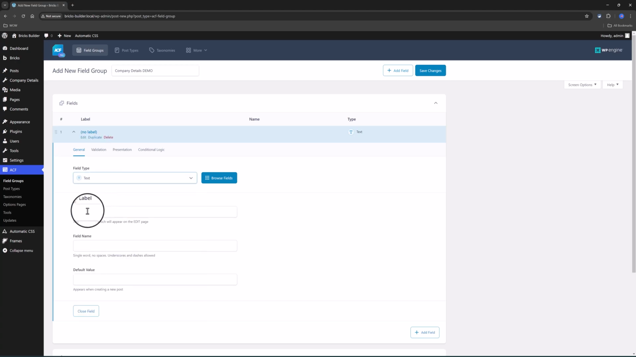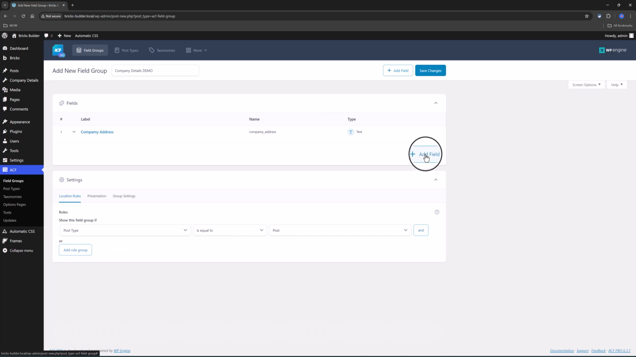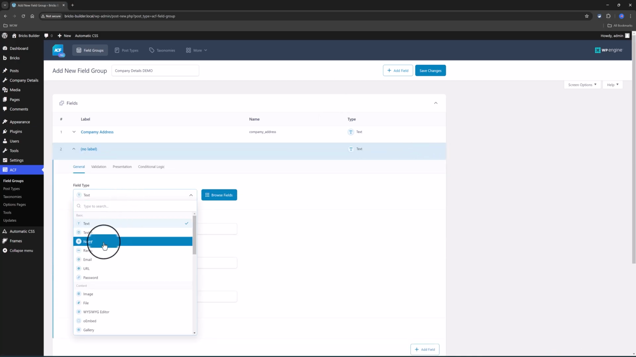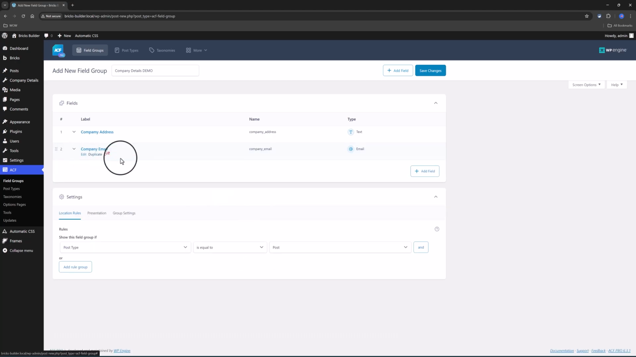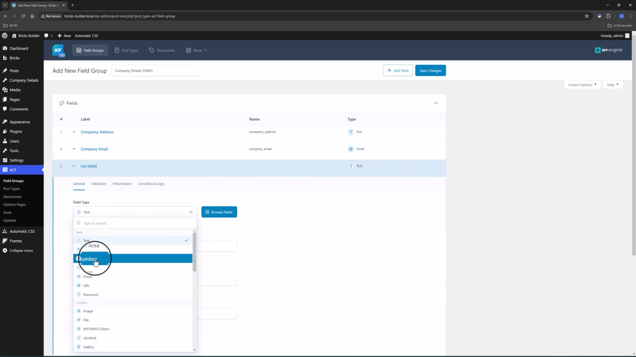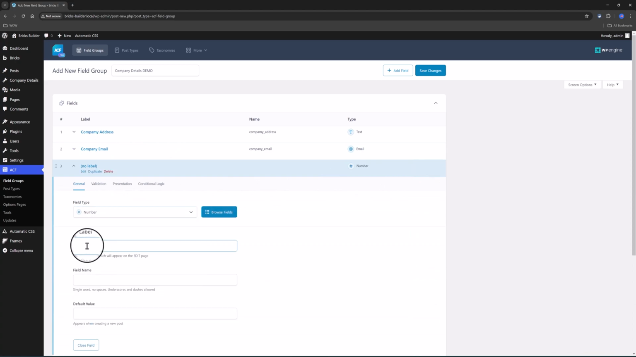So text field, register the company address, press tab on your keyboard, close this up, and I will add another one, and this time it would be an email for the company email. Press tab on your keyboard, close this up. The next one would be a number. So change here to a number type, and I call it company mobile.